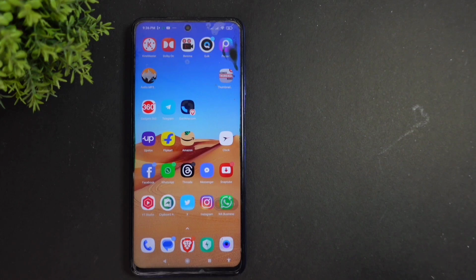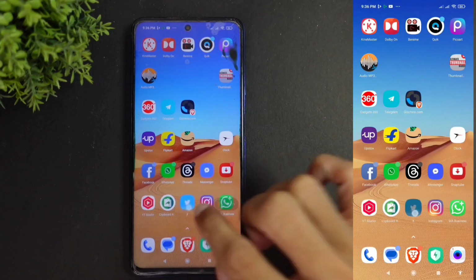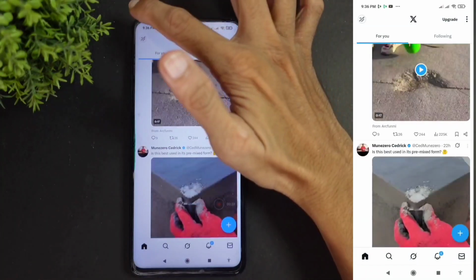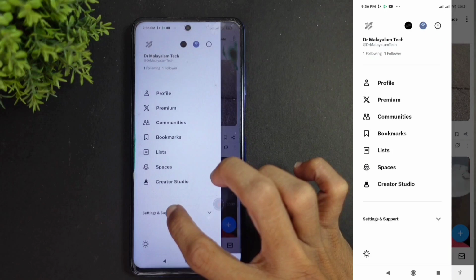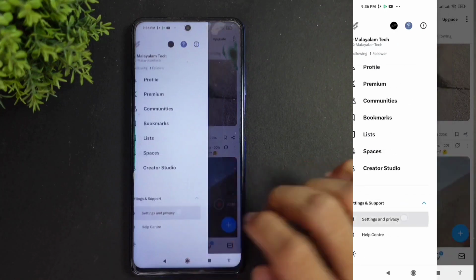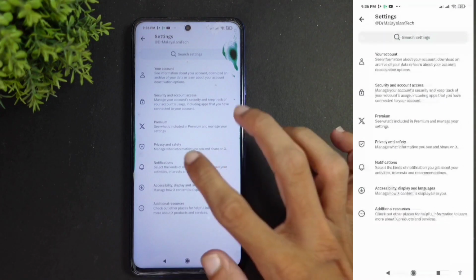For this, open the X app. After that, up top, you can see your profile photo. Click on it. When you click it, here you'll see Settings and Support. Click on that, and then you'll see Settings and Privacy. Click on this option, and here you can see Notifications.